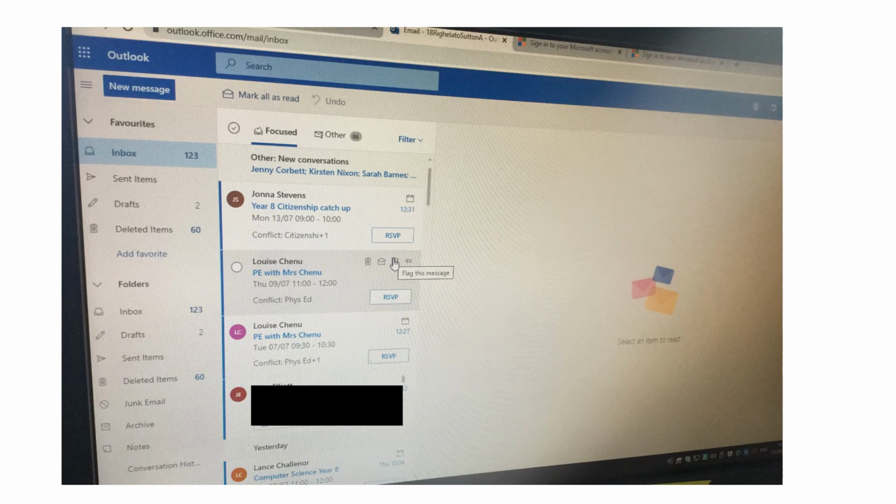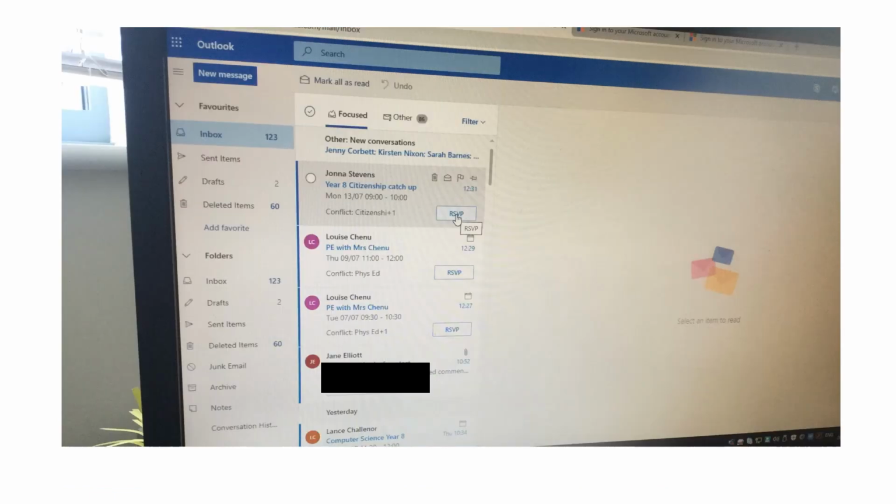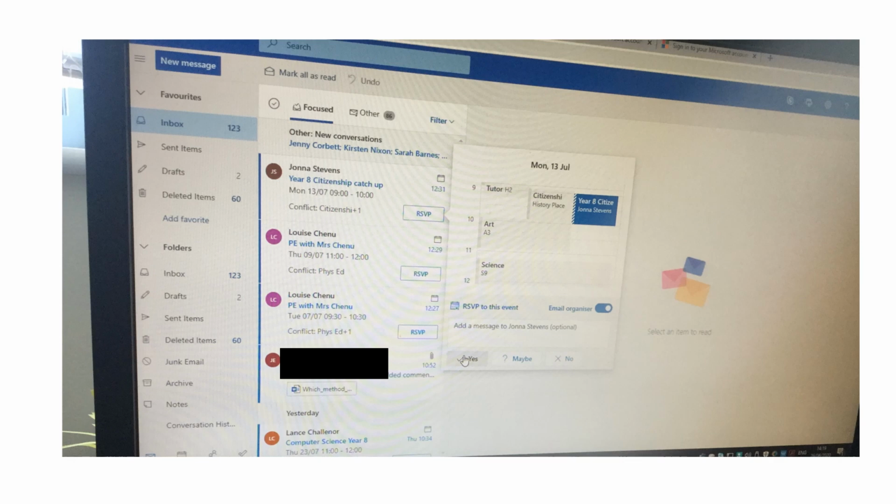So you're going to click on the RSVP, and then it will ask you whether or not you can attend: yes, maybe or no. If you know that you have something else and you're not able to attend, you can click on no. If you think, yes, I can attend that, you click yes. If you're not sure whether or not you can attend, you click on maybe. I would personally always put yes, because then it puts it into your diary and we know that it's there.